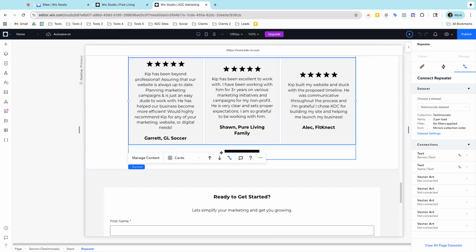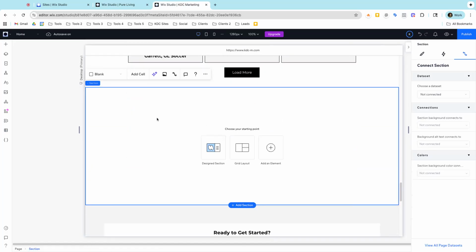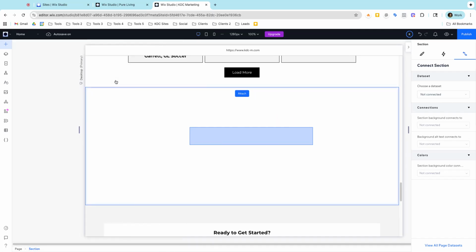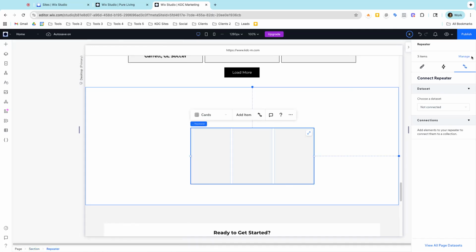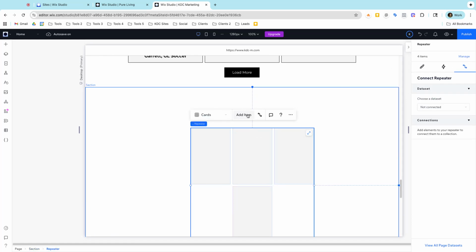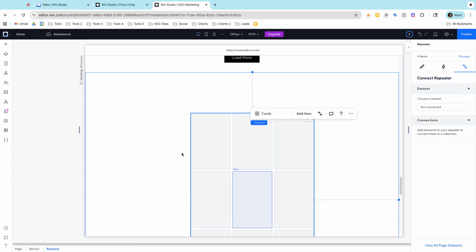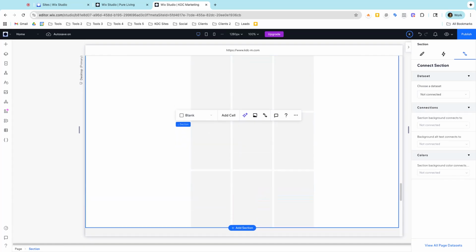So let me just show you real quick what it would look like if I added a blank repeater here. If I add a blank repeater from my layout tools and I go like this, you can see by default I start off with 3 items, but I can manage the items from here in the design panel, or I can manage them here by clicking on the element and saying add item. Now I have 6 items. Maybe now I want to have 9 items. You can see now I have 9 items in here. Go back to my repeater, and sure enough, there's 9 items.